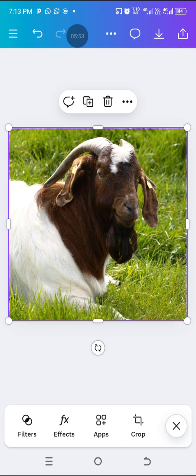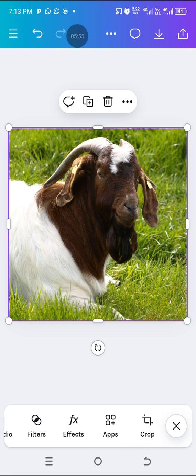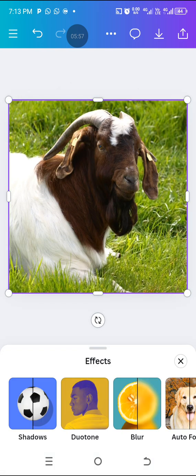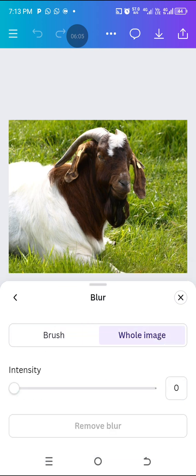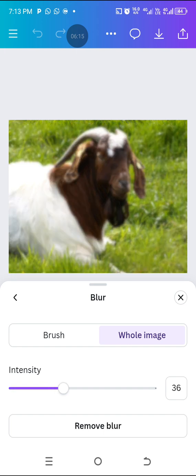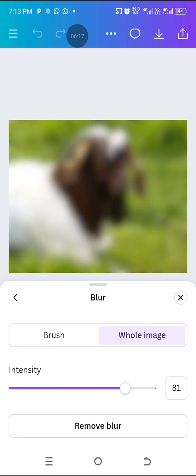Now you go to effect. Go to effect and you can see blur. Click on blur. When you click on blur, go to all image. Click on all image. It will give us intensity. Now you are going to increase the intensity of that background so that the background will reduce. Just increase that intensity of the background so that the background will reduce. Can you see what we are doing?